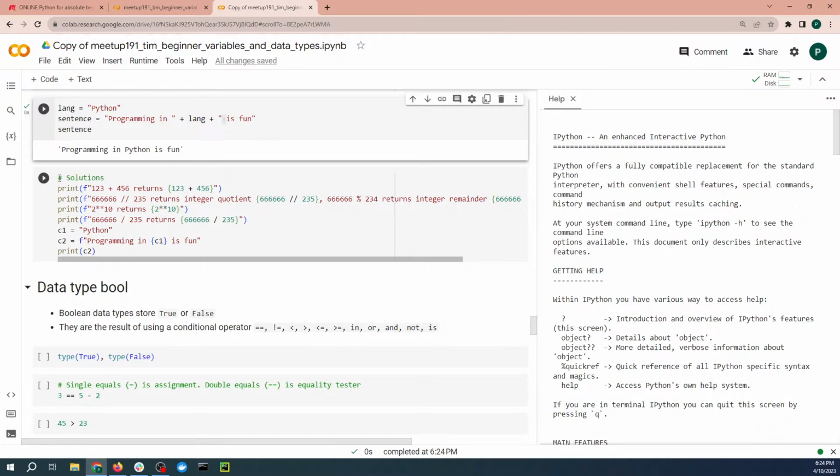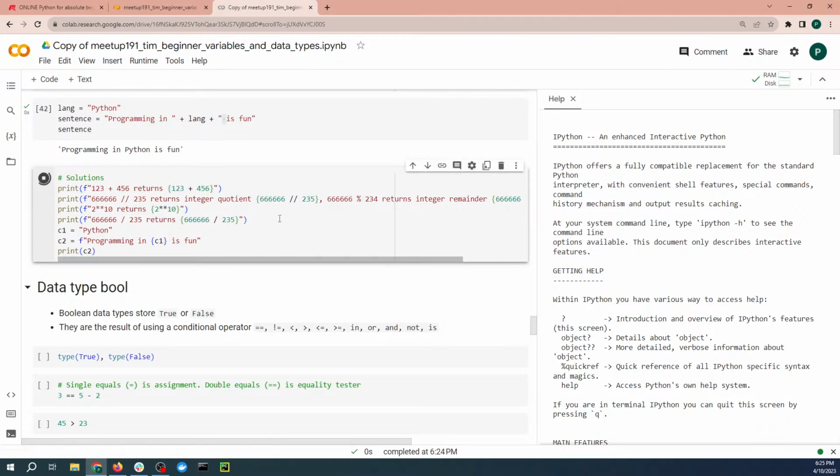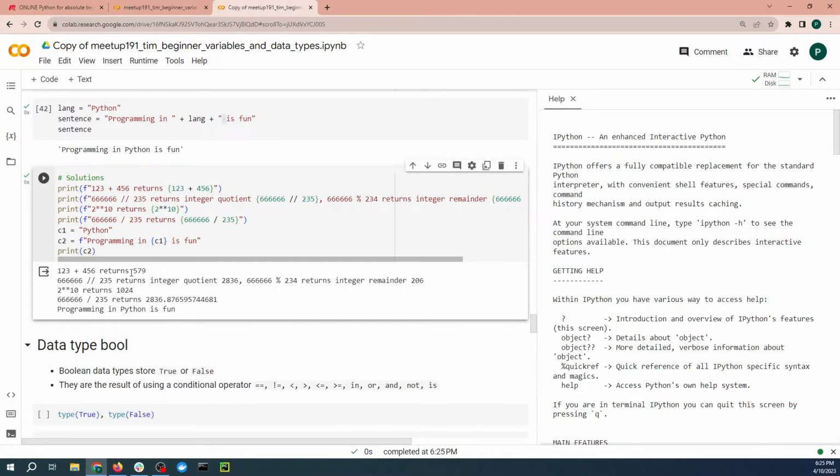So here are the solutions, and I've done it all using F strings. And let's see, is there anything interesting there? So the way in the solution we constructed the string was to use an F string rather than using string arithmetic. So we used the curly braces to embed C1 into the middle of this string to make C2.